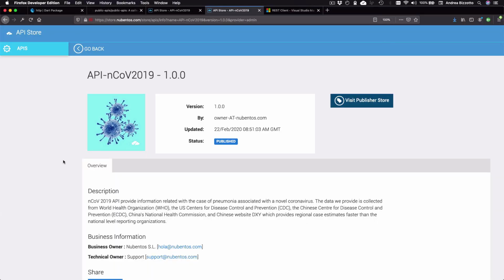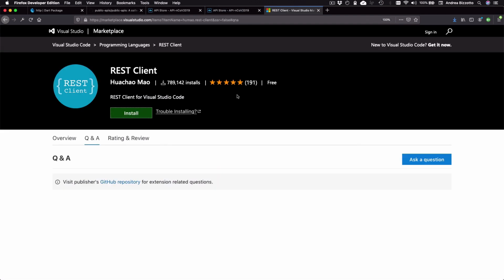In the last video, we have explored the nCoV 2019 API, and we have learned about API keys and access tokens. Our next step is to work out how to use this API inside VS Code. So in this video, we will create a new Flutter project, and we will learn about how to use REST client, which is a VS Code extension that we can use to send HTTP requests and view the response directly in Visual Studio Code. And we will see how to call our nCoV 2019 API with REST client.